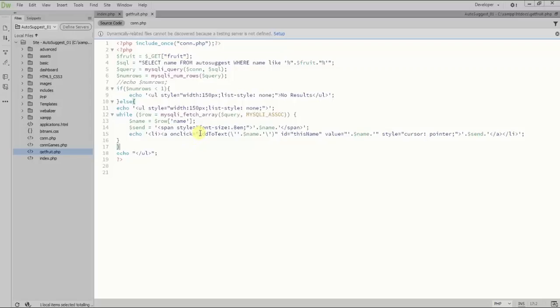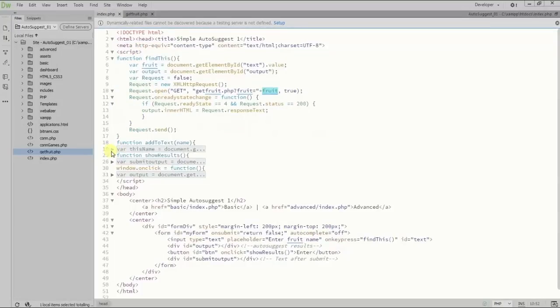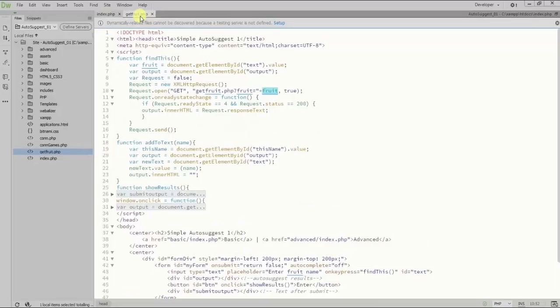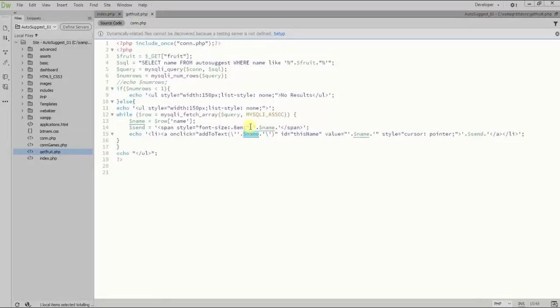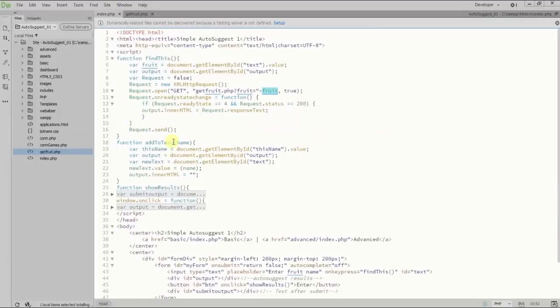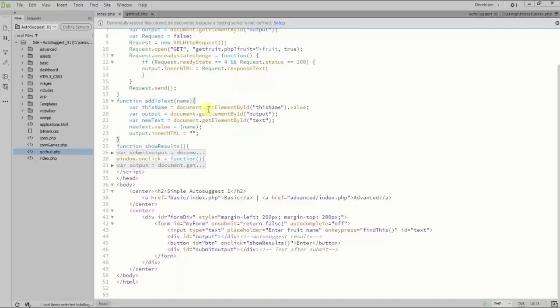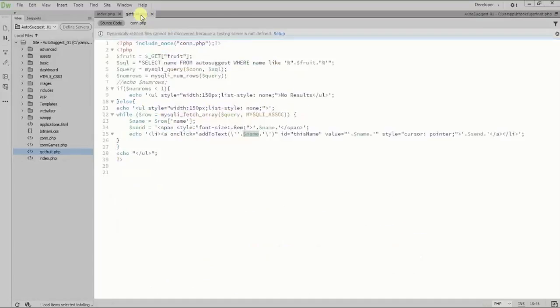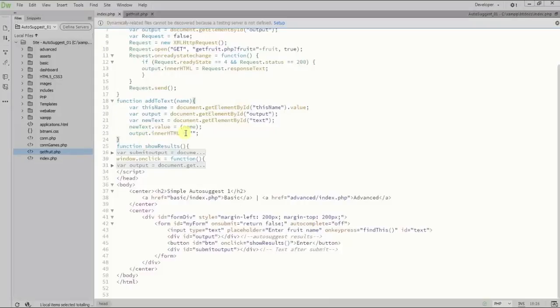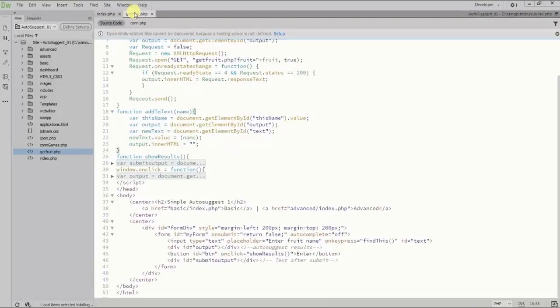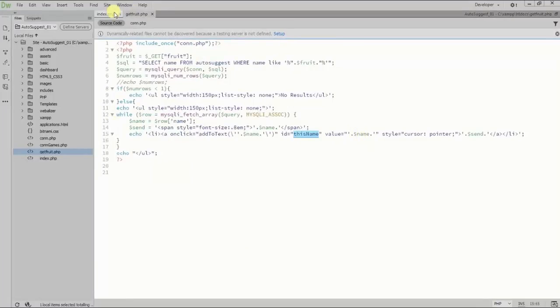And then when you click on the desired fruit that you see, it's going to call the function add to text. And what that's going to do, going back to index, right here is the argument that I'm throwing at it. So function add to text name, I'm just going to keep it the same name, setting a variable this name equals document.getElementById this name, which is the ID this name, so whatever particular name of fruit is in each list, that's what it's going to throw back to this function, and it's going to get the value of it. So the value will equal whatever the name of the fruit is, which is right here.